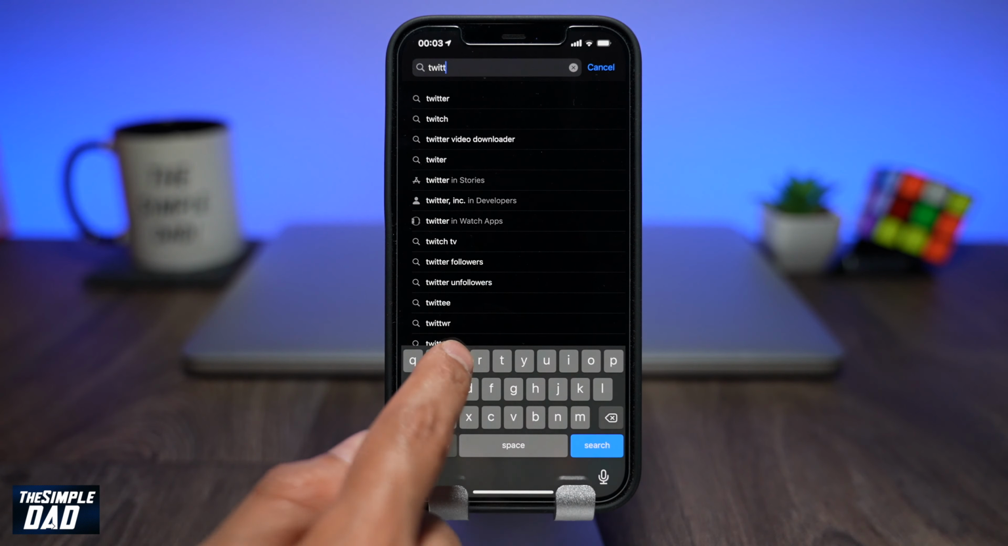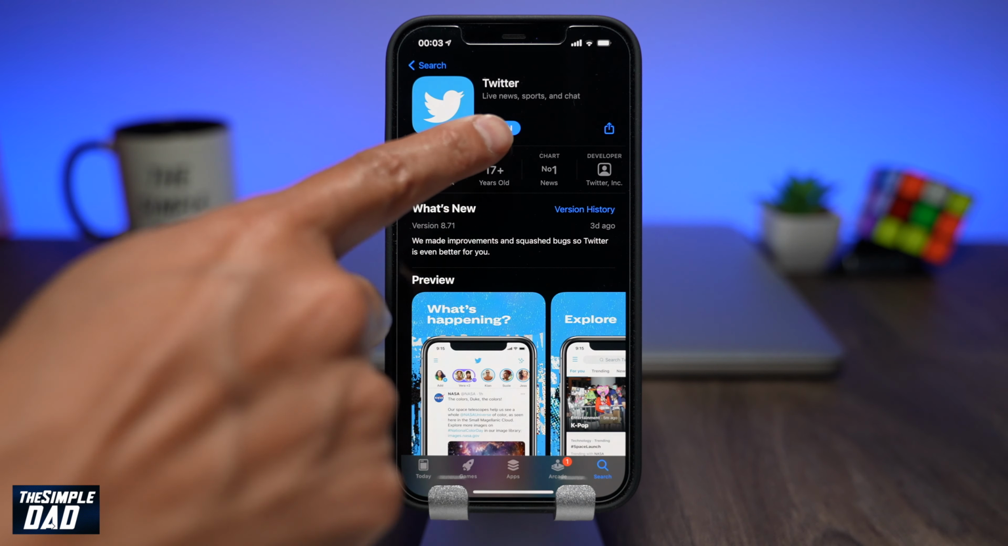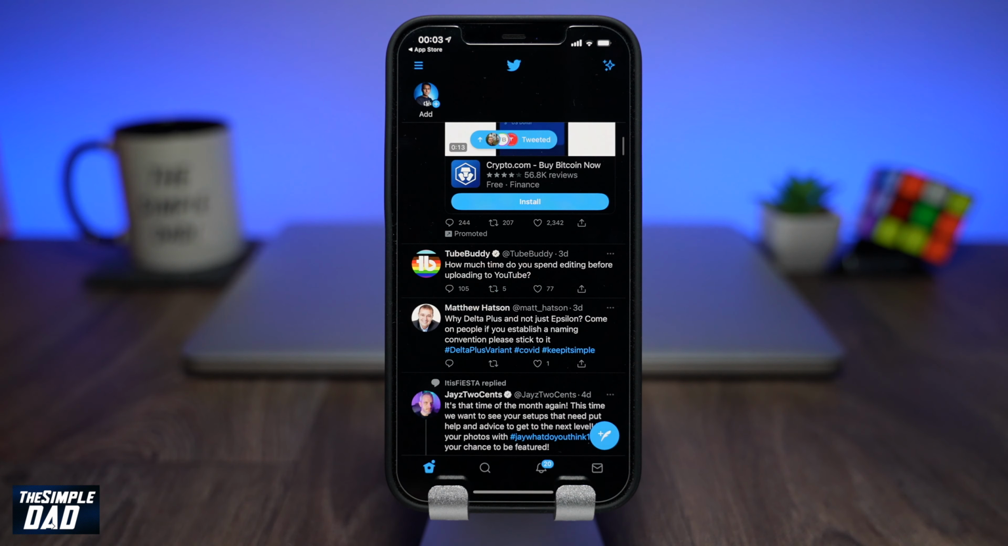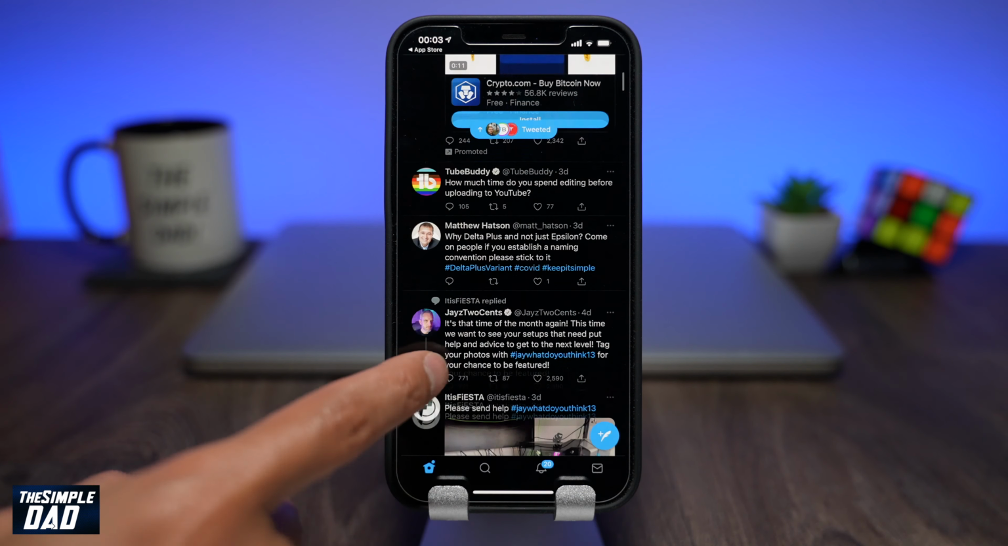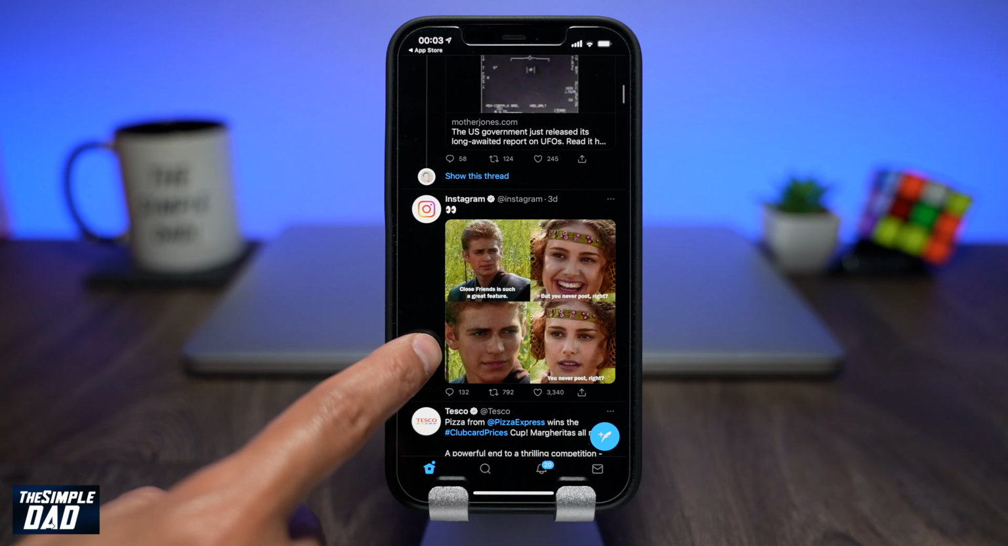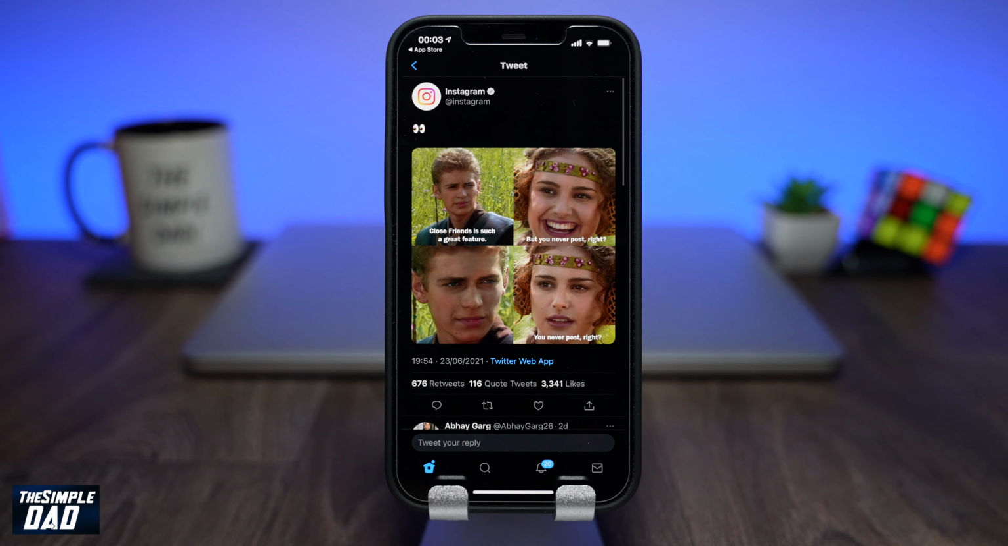Before we start, make sure Twitter is updated to the latest version from your App Store. Now, once that has been updated, go ahead and open your Twitter app on your iPhone. Now scroll through your tweets and select the tweet which you want to share on Instagram story. Then tap on the tweet.